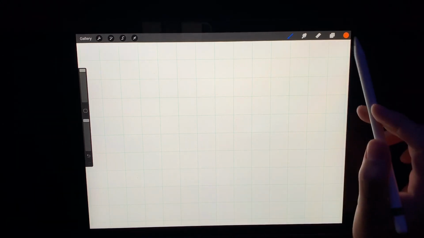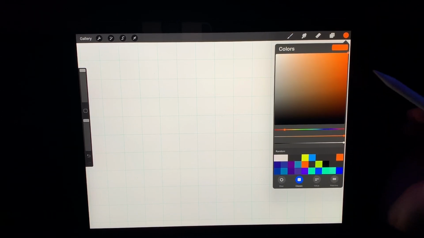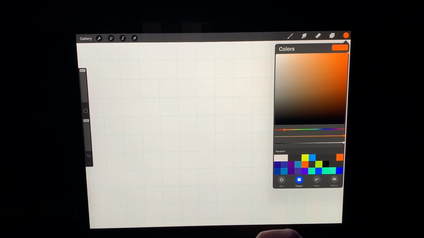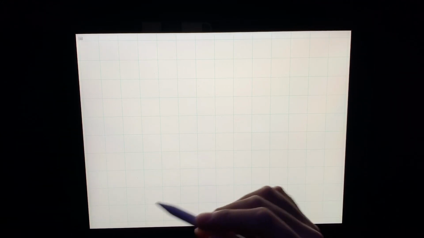Once I have that, I go to my color setting and I like to pick usually a lighter color like orange. So that way when you do layers after, which I'll show you, it's just a lot easier to distinguish your lines. So let's get started.